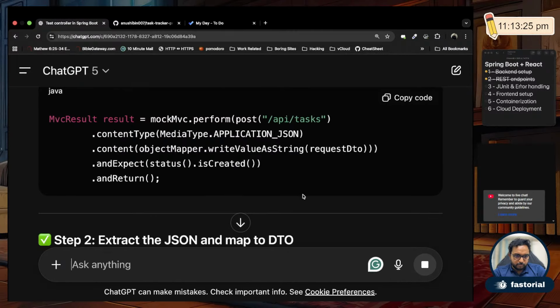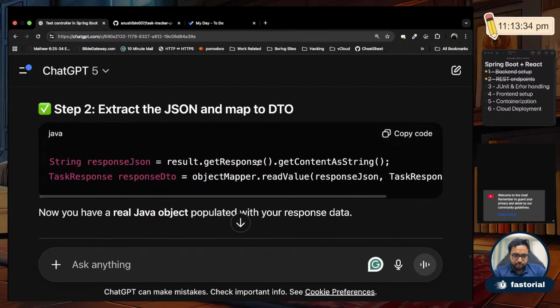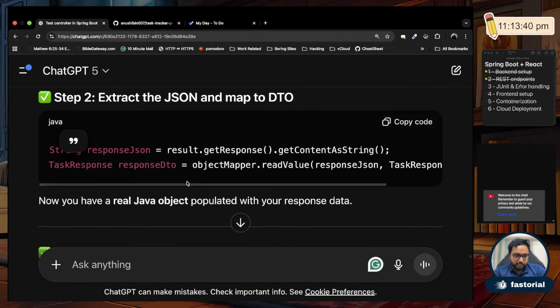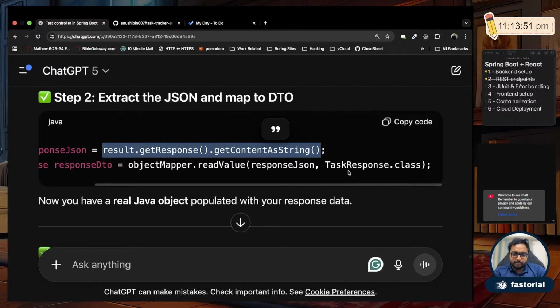Okay, so it just says dot and return. That returns a MockMvc result, and then you have to probably convert that result. This is the thing that I was also looking at, right? So get response, get content as string, and then you have to pass it through ObjectMapper.readValue. Okay, so this is what we want.